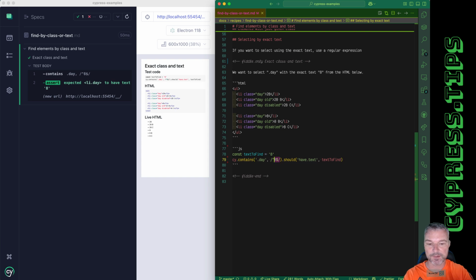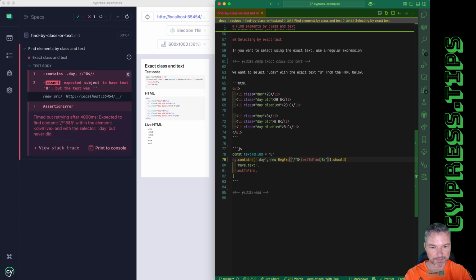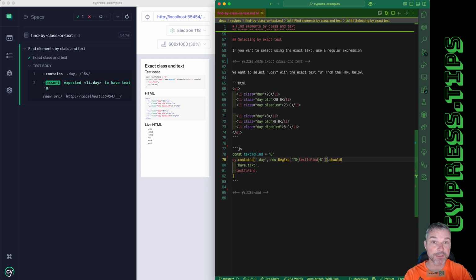We can even construct this regular expression if we know the variable and not the literal. So we can say new RegExp, and then a string template, and we have to be careful about everything. Text to find is a variable, and that's the end. Did I construct it correctly? Oh, I don't need forward slashes. Okay, but it's kind of unwieldy. I don't like writing a regular expression just so I can find the text.